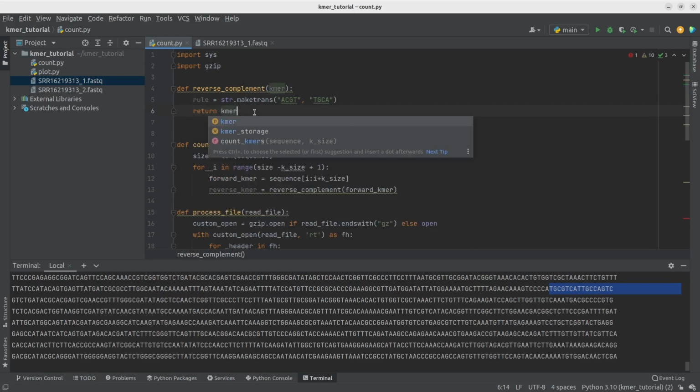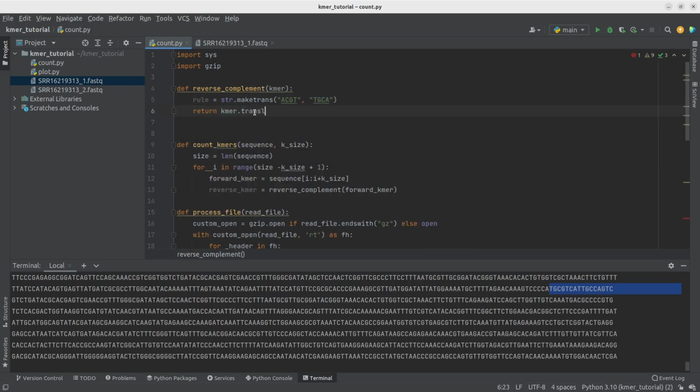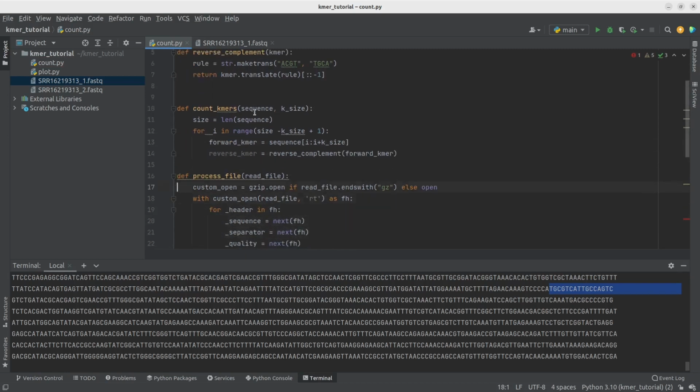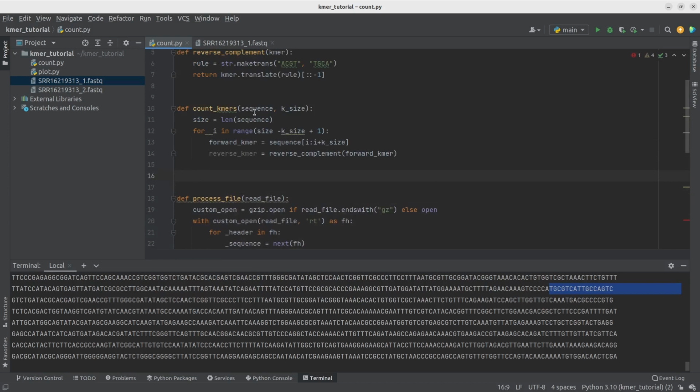And then we can return the k-mer, translate it. So we translate it using the rule that we just created. And then, of course, we got it in the reverse format. So it becomes the reverse complement. Okay, so now we have the forward and the reverse. And now we need to pick just one. We don't need to put variations of the k-mers. And then, of course, in the raw data, sometimes the read is going to be in one direction or in another direction. And we need to make sure that we only pick k-mers in one direction.